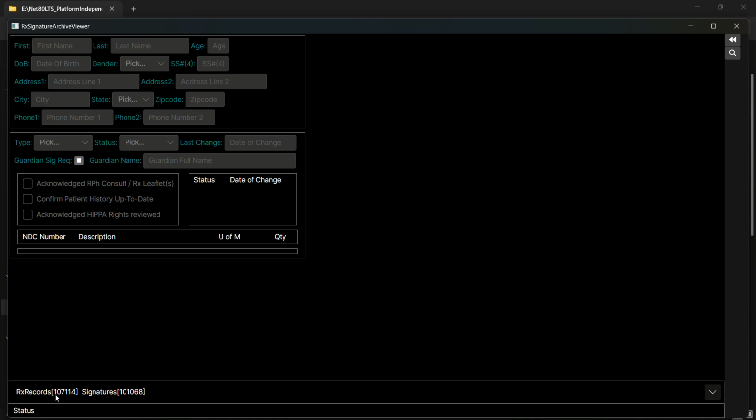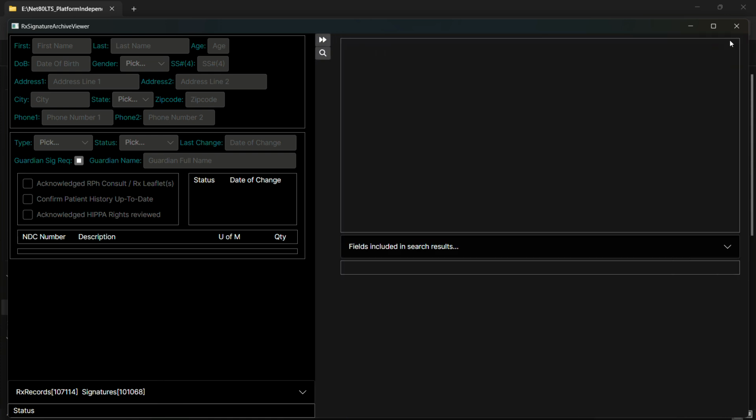It's telling me that the RX record JSON file has 107,114 records and the signatures in the signature file are 101,000. Now the reason for that discrepancy is because not all of these records are marked as picked up. Some of them have been canceled or abandoned randomly, just to simulate more of a real world situation. And those ones would not have the signatures at the end because they were not delivered to the customer or picked up.